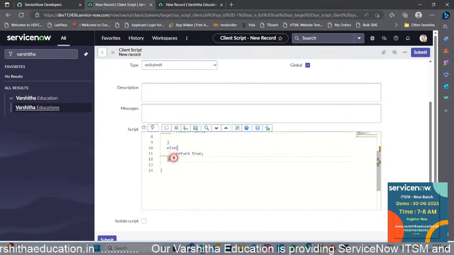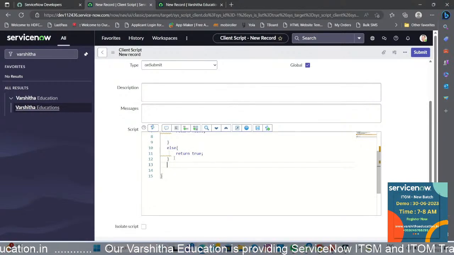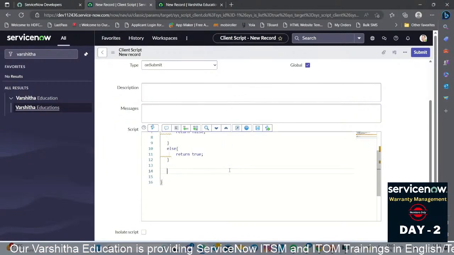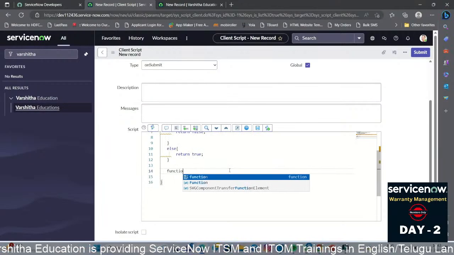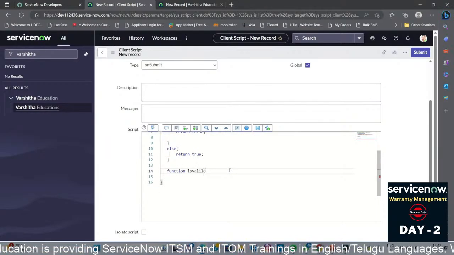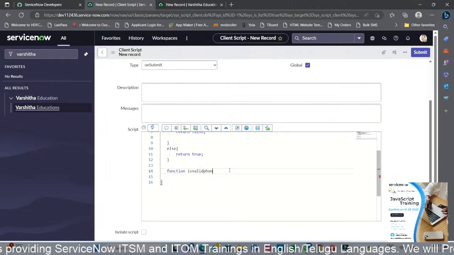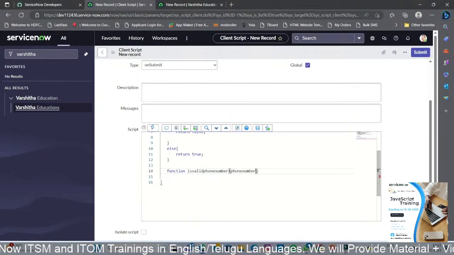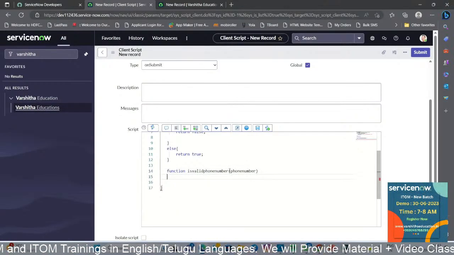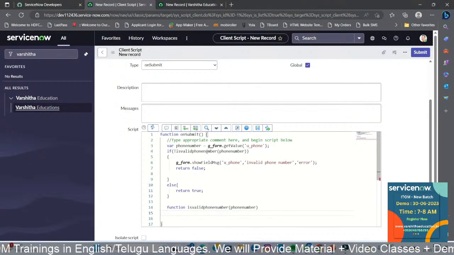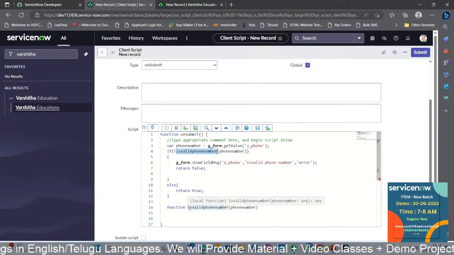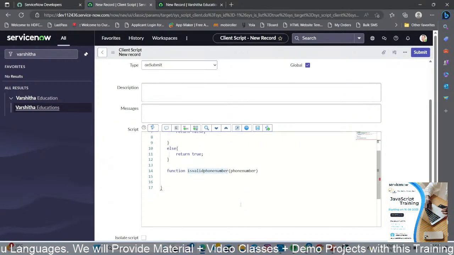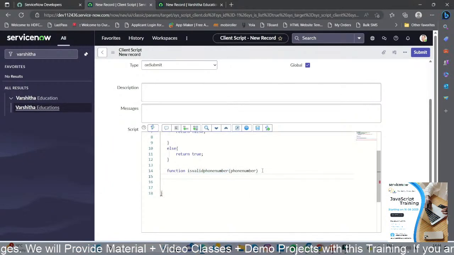Okay, so now we come to that function. The function we already defined is isValidPhoneNumber. Now I'll write the function: function isValidPhoneNumber(phoneNumber). Phone number is our variable, like an argument. You can check it again, see whether both are the same or not. isValidPhoneNumber, it's confirmed. So correct. Okay, now we continue writing.